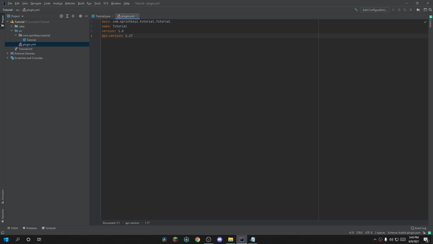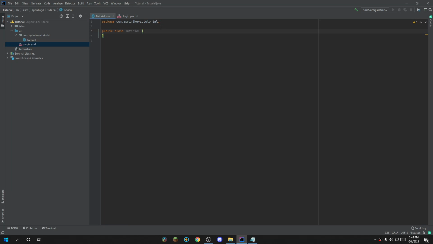And finally, we need the author right here. That's just going to be your name. Technically, this isn't required, but there are also things like website, for example, which also aren't required. I'm just going to type in my name here, which is Sprint Keys, but you guys want to type in your name. And finally, go back to your main class. And just like that, we are done with part 2.